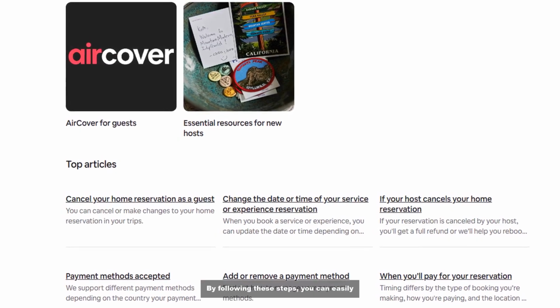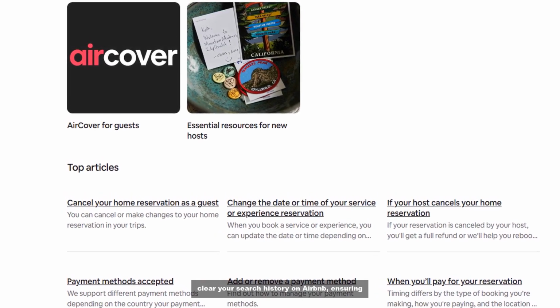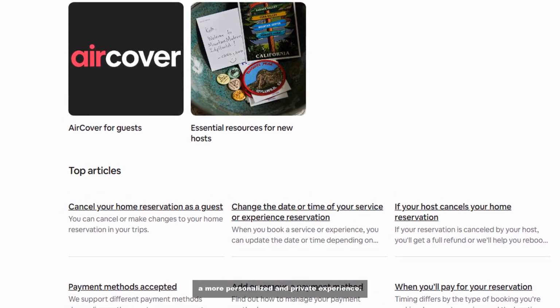By following these steps, you can easily clear your search history on Airbnb, ensuring a more personalized and private experience.